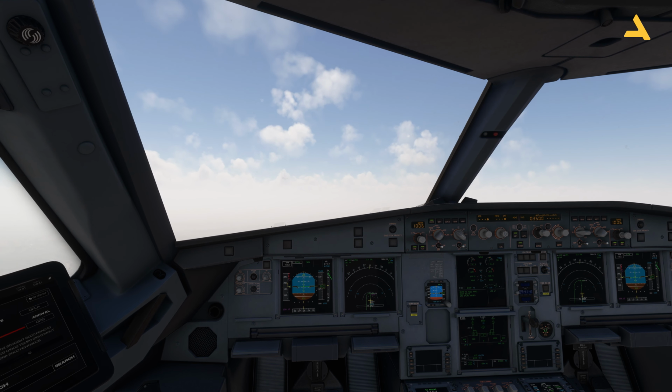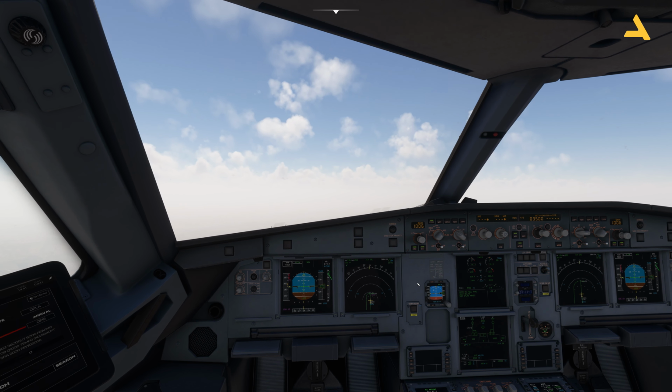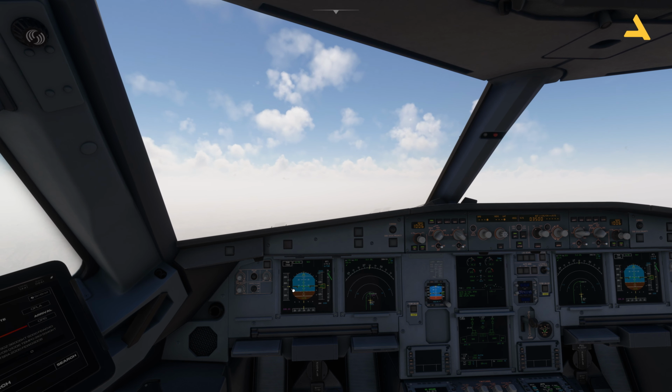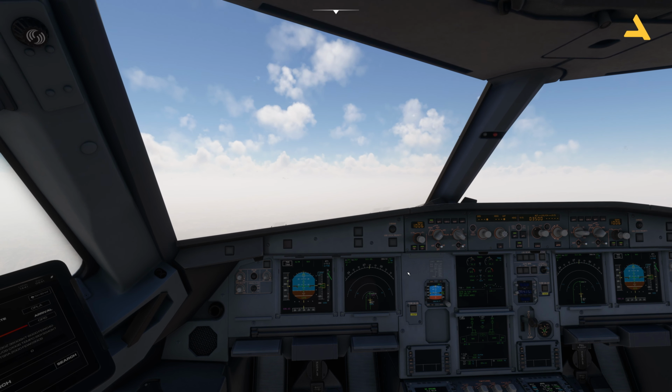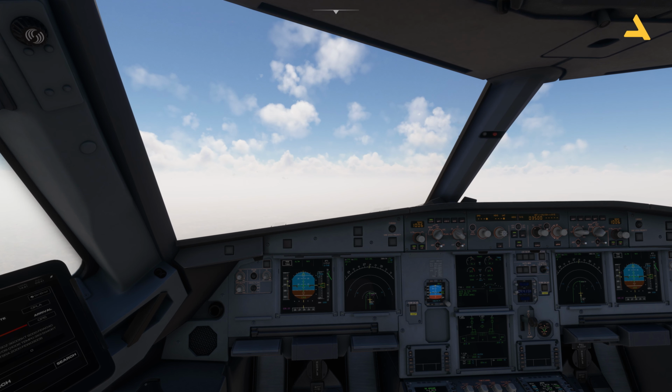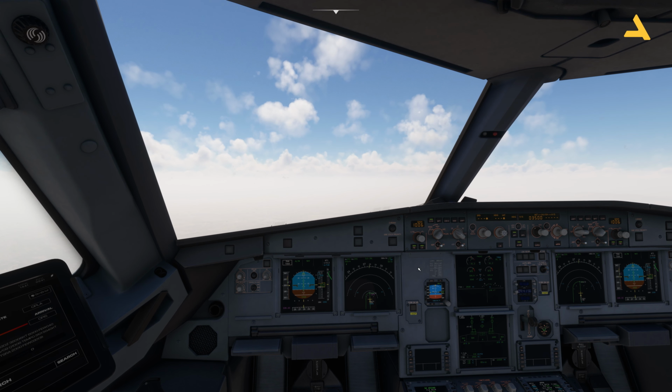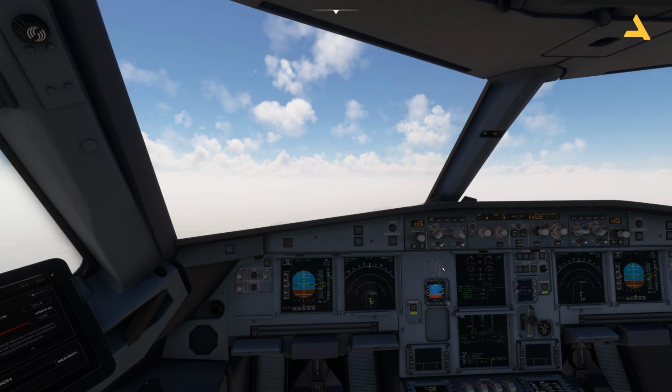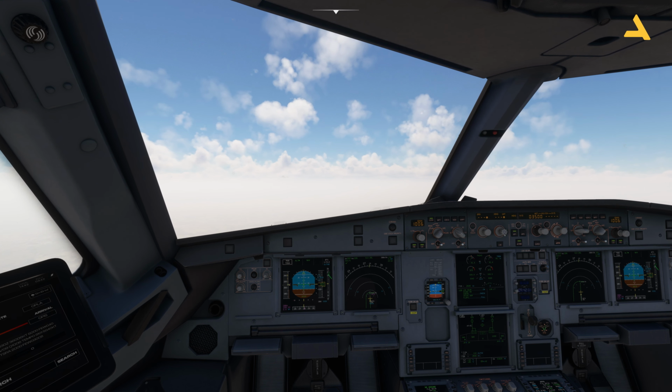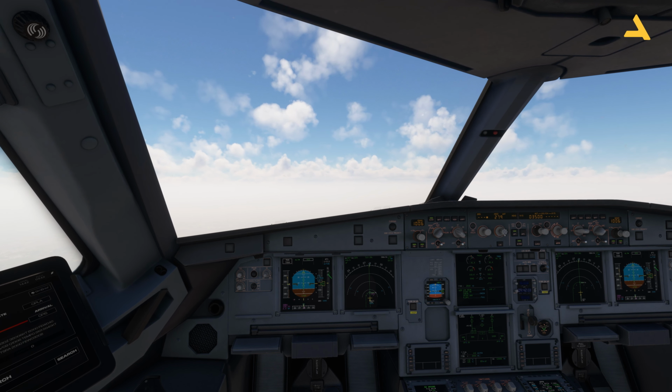I can further retract the flaps. Now it's at the slat speed. I can further retract the flaps, and I can get the altitude. Now the altitude is there, and I can fly in the heading mode.